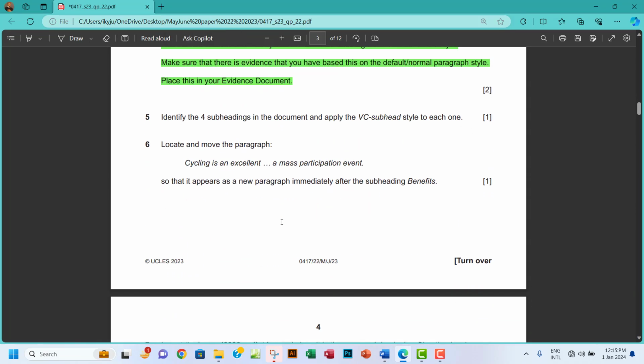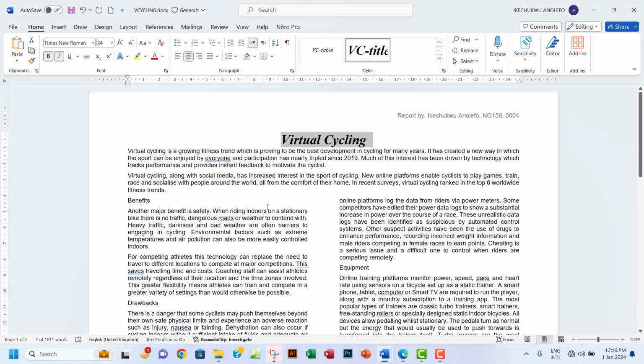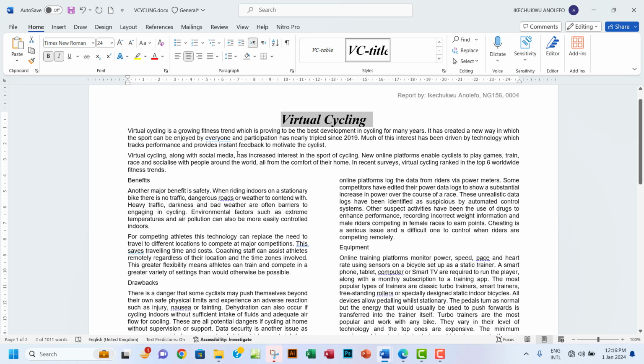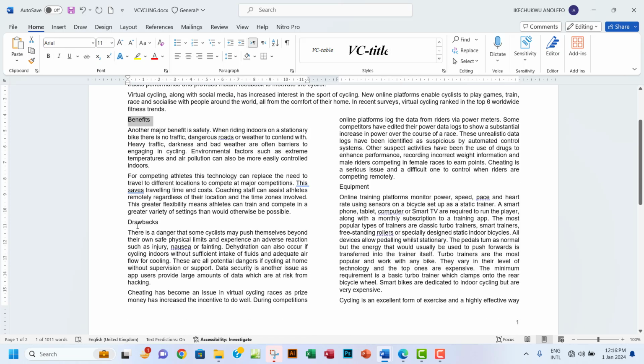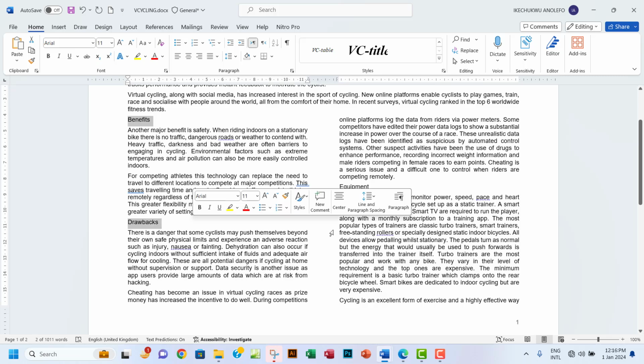Okay, so number 5, identify 4 subheadings in the document and apply VC subhead style to each one. So let's locate 4 subheadings. I think they should be obvious here. Virtual cycling is the heading, so a subheading will be benefits. I'll select that, hold down my control key and then go to drawbacks, which is the second one. So there are 4 of them.